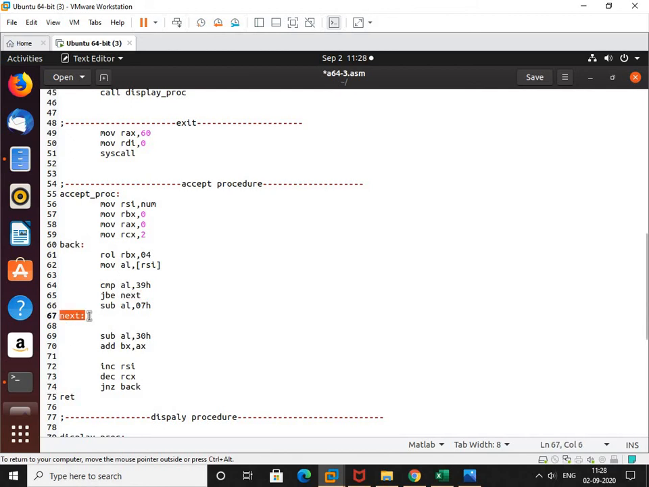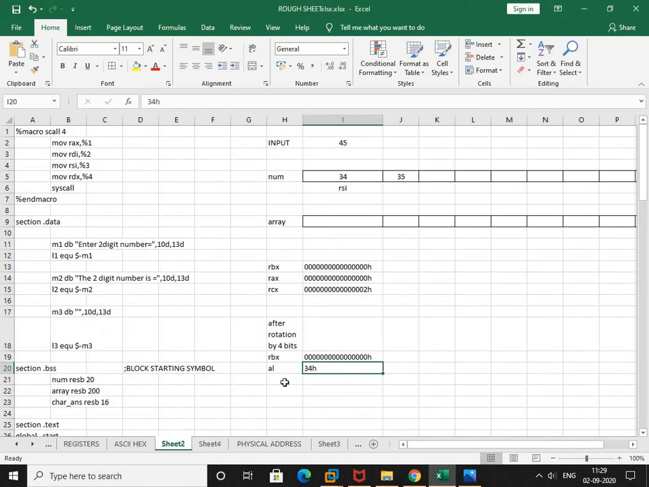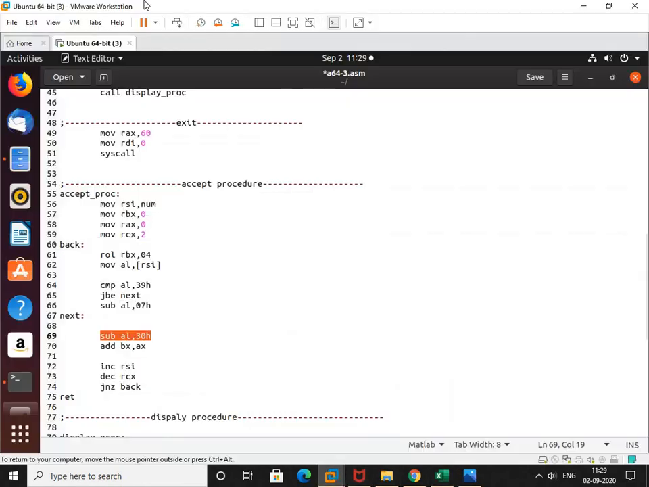so the control will be transferred here, right? So what is the next instruction after this next label? It is subtract AL comma 30H. So how will this subtract work? AL equals AL minus 30H, right? What is the current value of AL? It is 34H minus 30H. So I got here 04H.